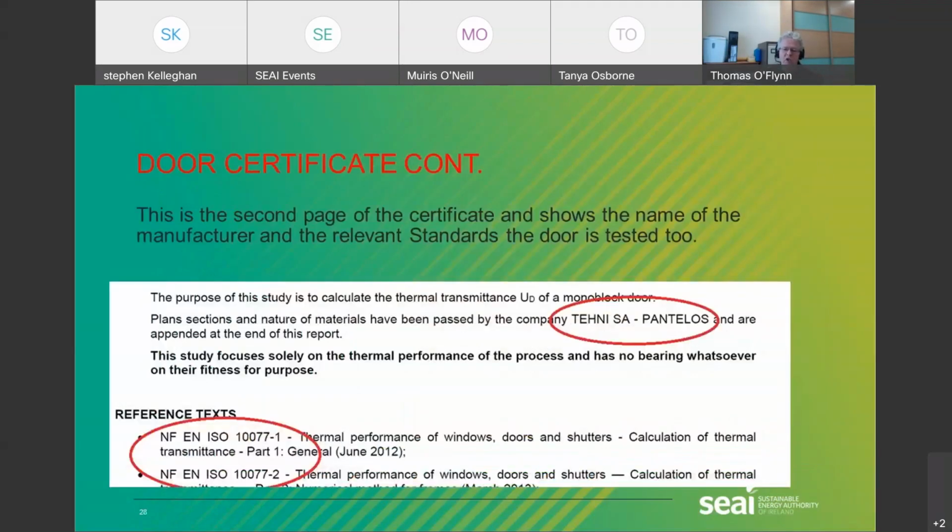The first thing is we can just check who manufactured the door. That's just the company here. They're the company based in Greece. What standards were used to check the U value of the door? Well, 10077 is one, and 7-1 and 7-2. We're very familiar with those standards. They're in the DEAP manual, so they're in the DEAP methodology.